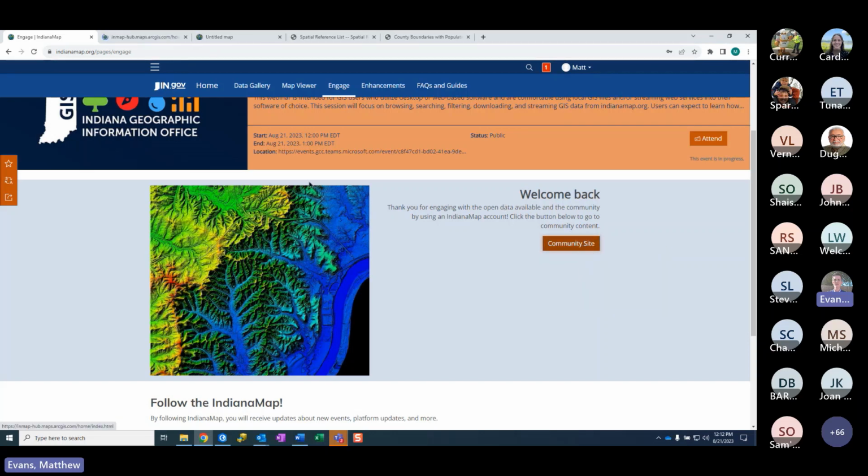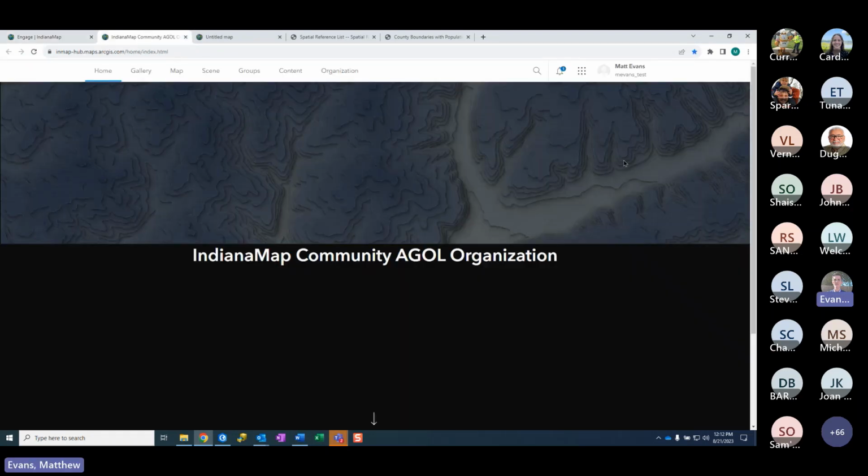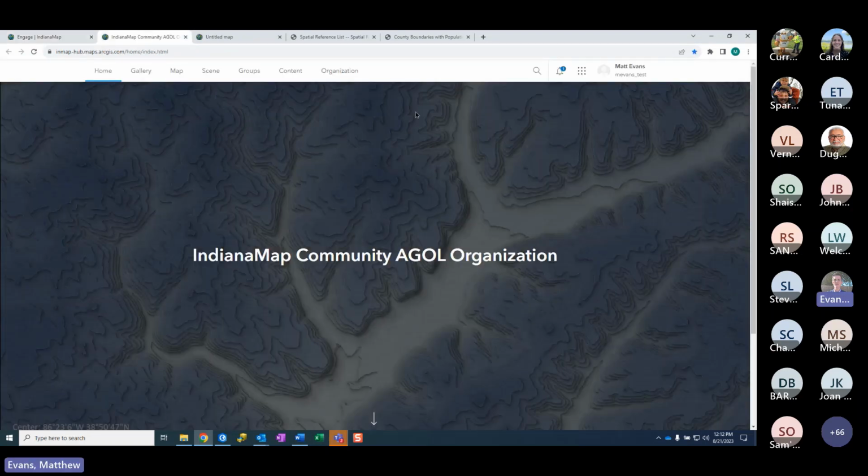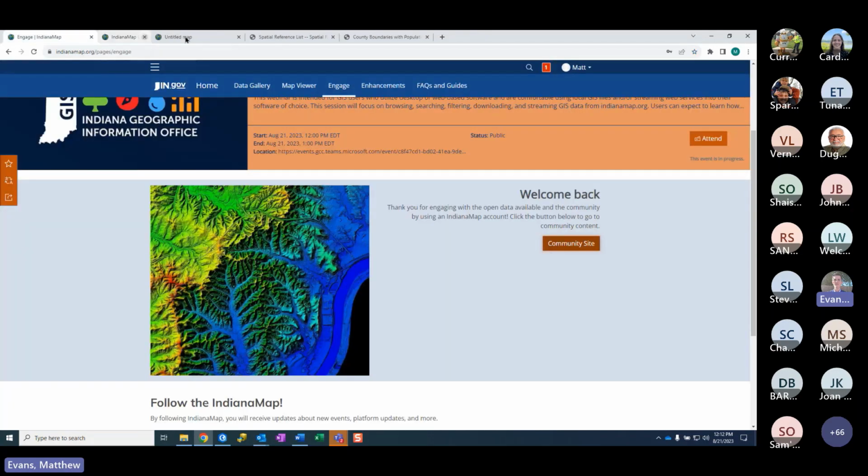And if I open this in a new tab, it will take you to the IndianaMap Community ArcGIS Online, and this is where you can upload your own data, create your own custom web maps, etc. So as I said, we will revisit that later in the presentation as well.